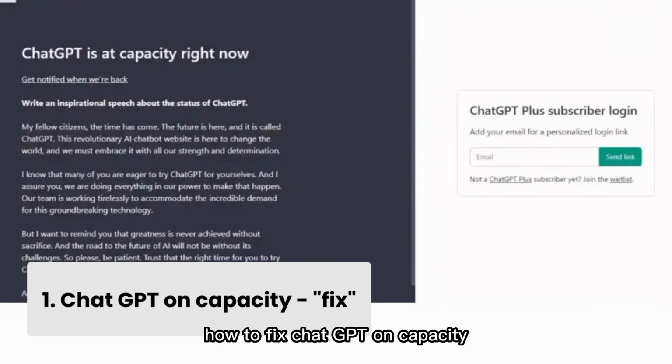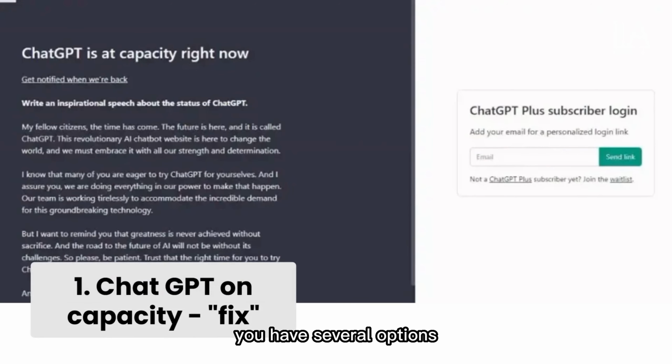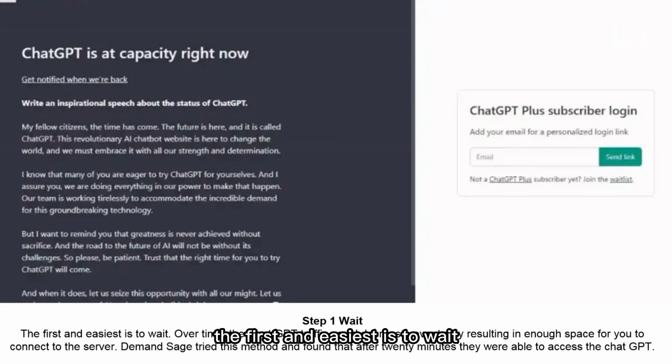How to fix Chat GPT at capacity? When it comes to fixing the Chat GPT capacity error, you have several options. 1. Chat GPT at capacity fix. These are the best steps to take at first. Step 1. Wait. The first and easiest is to wait. Over time, the Chat GPT traffic could decrease, eventually resulting in enough space for you to connect to the server. Demand Sage tried this method and found that after 20 minutes they were able to access Chat GPT.